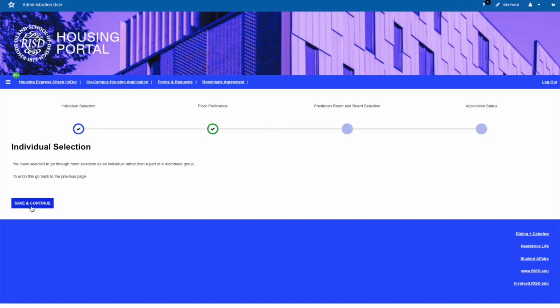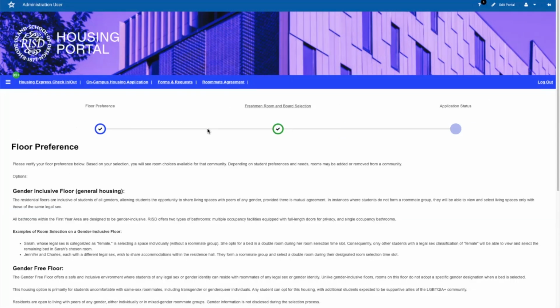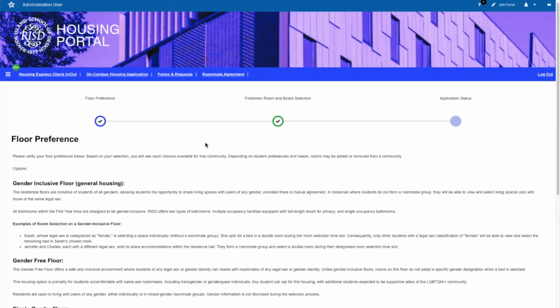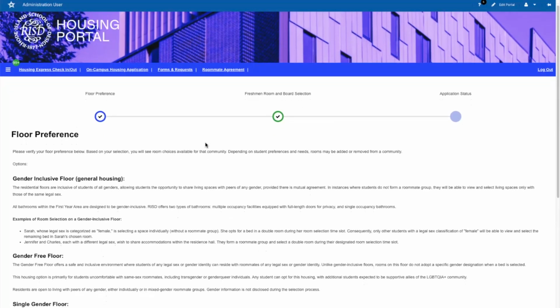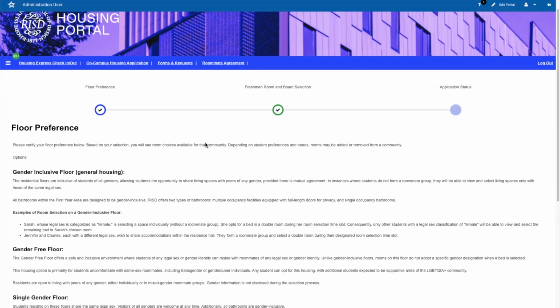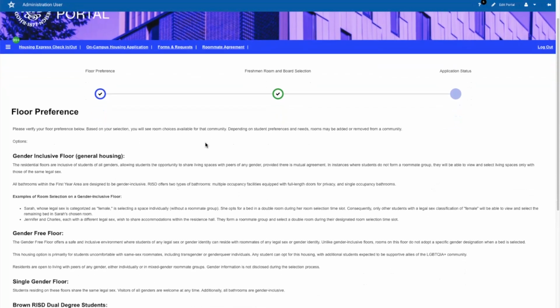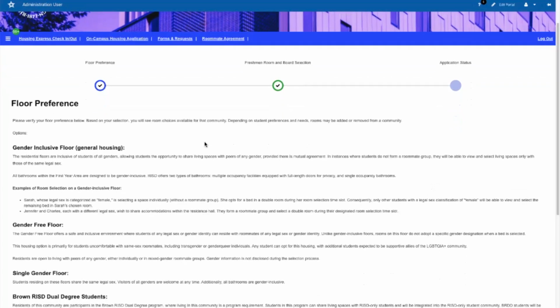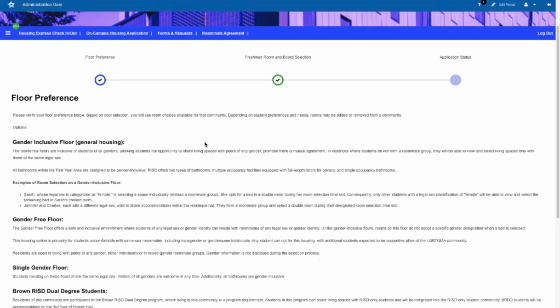Reminder, that group leader has to be the one that brings your group through room selection, okay? So to move forward, this page should look very familiar to you. This is the page where you are selecting your preference for what type of floor you want to live on while you are on campus with us this fall. You had the opportunity to read through all of these, so I'm only going to give a brief overview of each option, but I want to make sure that you understand what each of them is so that you can make the most informed decision when going through room selection.